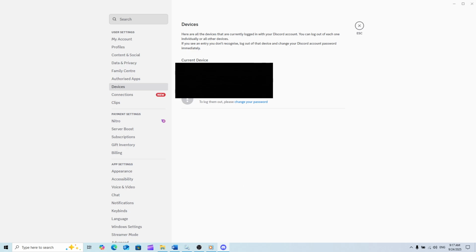Now, if you want to log out from a specific device, simply look for that device in the list. Next to each one, there's a small delete icon. Click on that icon, and Discord will immediately remove your account from that device. This means you'll be signed out there, and no one else will be able to access your account from it anymore. You can repeat this process for as many devices as you'd like, and it's a good habit to check this list every so often.